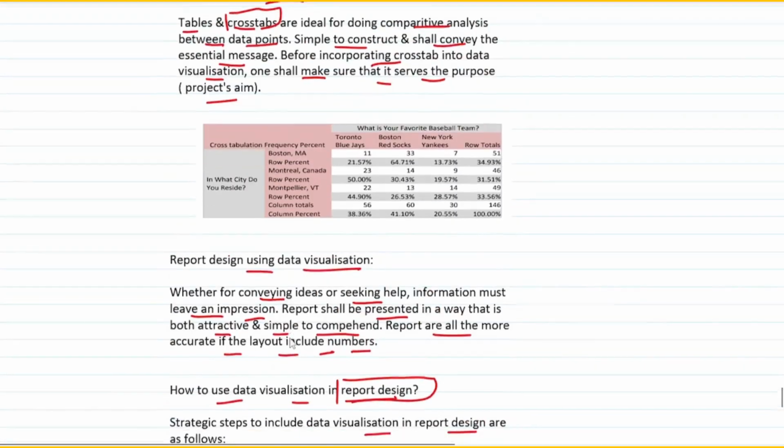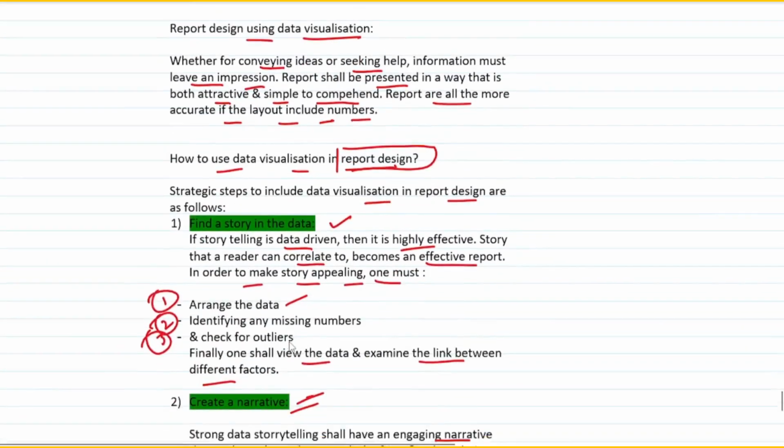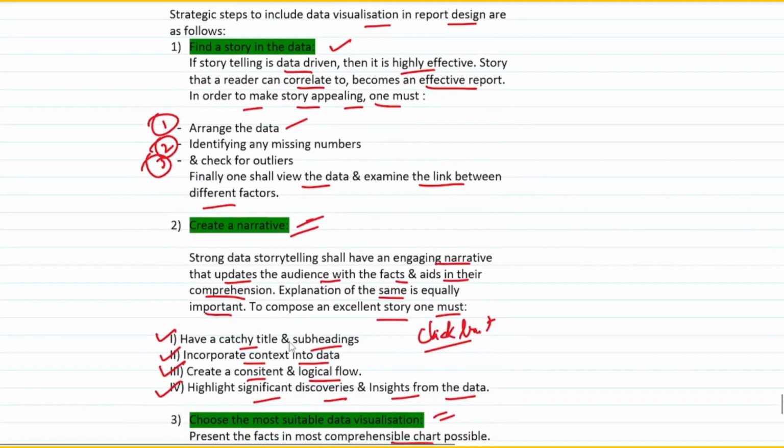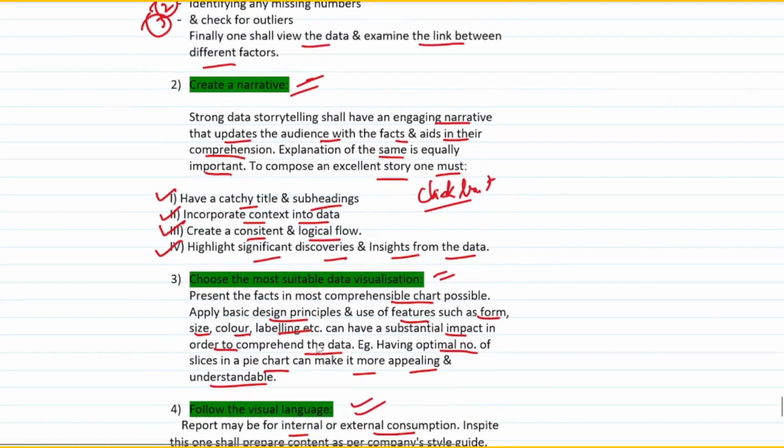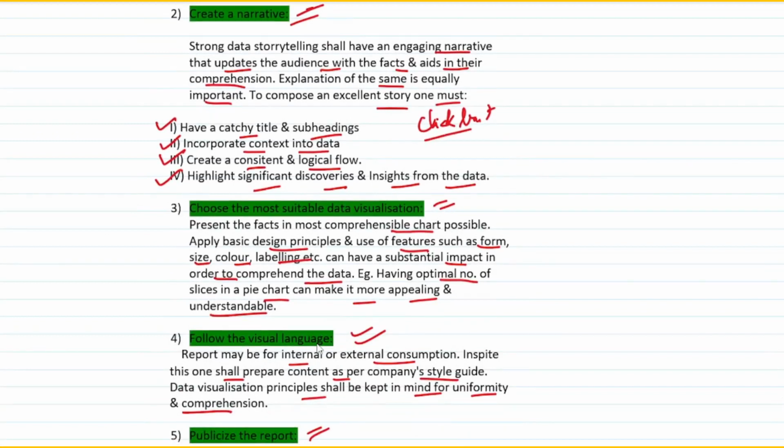Let's repeat the points once again. How to use data visualization in report designing? First of all, you should be able to find a story in the data. How you can arrange the data, identifying the missing numbers and checking for the outliers. Then you create a narrative. A narrative is nothing but creating a base or a crisp story for one to understand the presentation in a better way. Now how can you do that? You can do it by having a catchy title and subheadings, incorporating context into data, creating a consistent and logical flow, and finally highlighting significant discoveries and insights from the data.